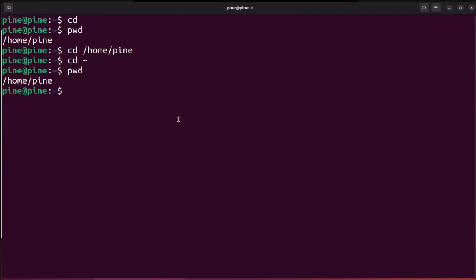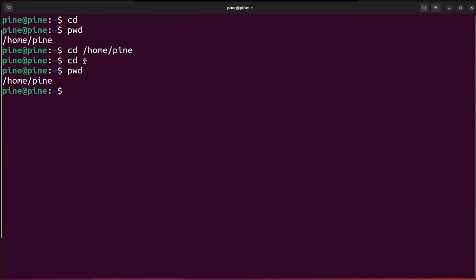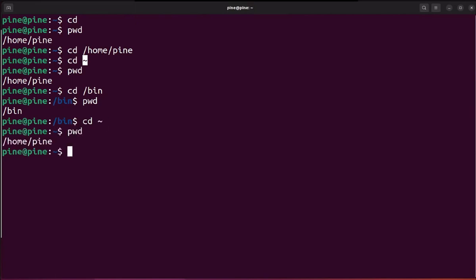So you can see all three are related to each other. In the first example I am giving the absolute path /home/pine. Here I am giving the tilde, which is the short form, and that's how you can reach your home directory from any other directory. So let's say if I do cd /bin, now I am in the /bin directory, and if I do pwd, you can see I am in /bin. I can again do cd space tilde, and if I run pwd again, you will see /home/pine. This is how you can go back to your home directory.